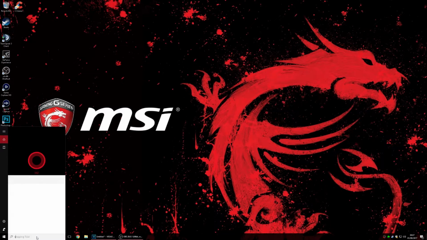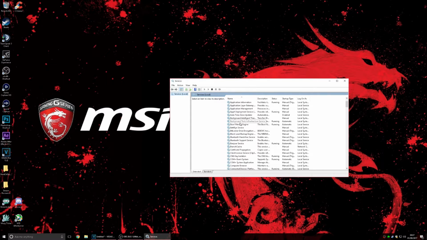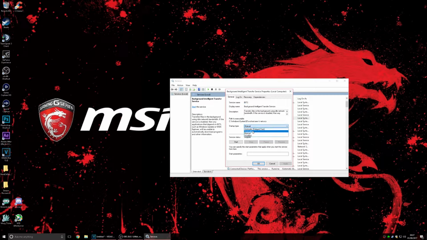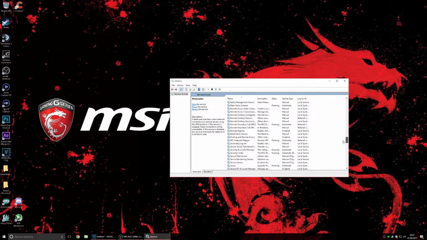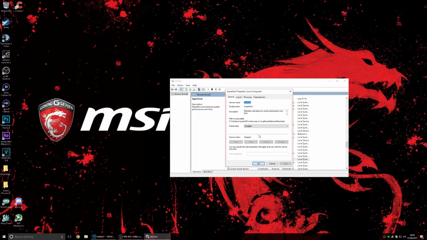Okay, and now just search for Services, and once you're on Services, you just want to go to Background Intelligent Transfer Service and make sure that is on automatic. Okay, and now you just want to search through this folder for SuperFetch and make sure that is turned off. It's right here and I have it disabled. You just want to right click, go to Properties, make sure it's on Disabled, and click on Apply and OK.